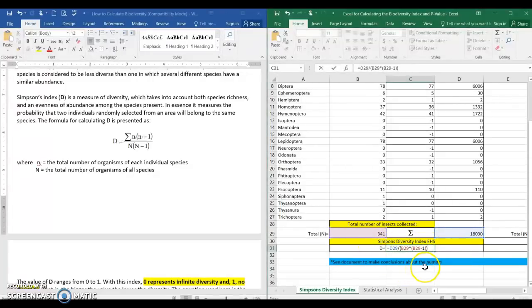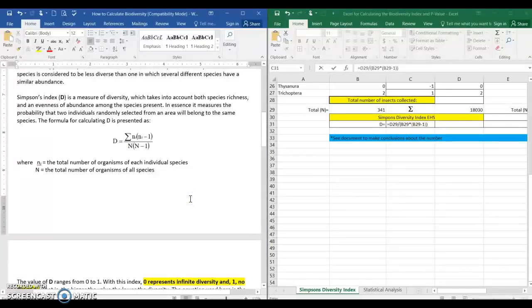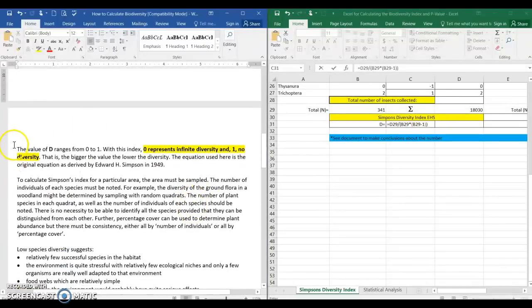Now I've got my equation. So all I should have to do here is click enter, and that is going to give me my D value. I'm not going to click enter because I want you to find it on your own. I don't want to give you the answer here. But once you click enter, you are going to come back over to this article, remind yourself what that value means. So D ranges from 0 to 1. 0 means there is the most amount of biodiversity possible, and 1 means no biodiversity at all. So you're going to see what value you got, and that should tell you about the biodiversity.